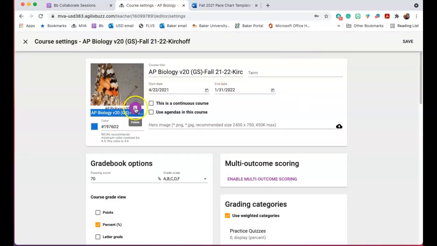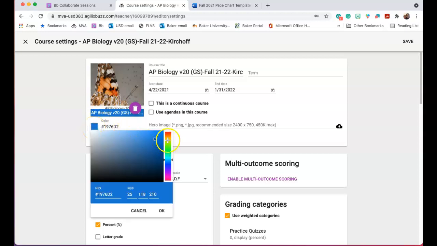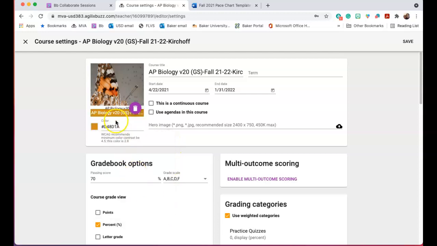So in here, I could change the picture. If I didn't like this butterfly, I can change that. I can change the color of the course. I really like to change that from course to course. It gives each course a different look for the students, so it makes it easier for them to know. Maybe I'll do orange. So AP Biology will start to look orange on the student's card page.